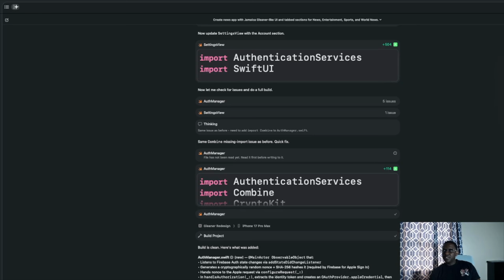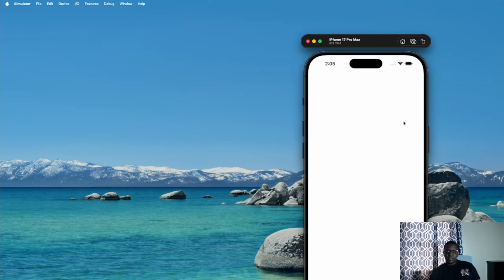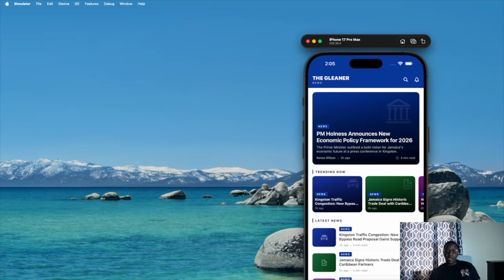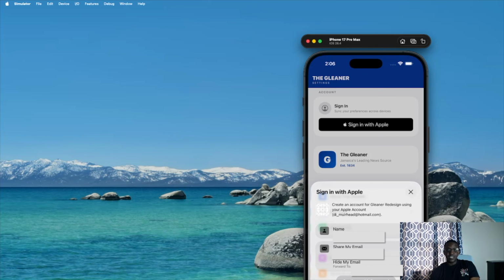Okay, so I'm going to go ahead and run. Alright, I remember I told it to add it in settings. So this is settings here. Now I'll go here and click sign in with Apple. And now we see that usual pop-up you see when you're about to sign in.